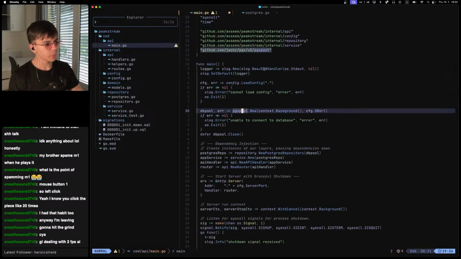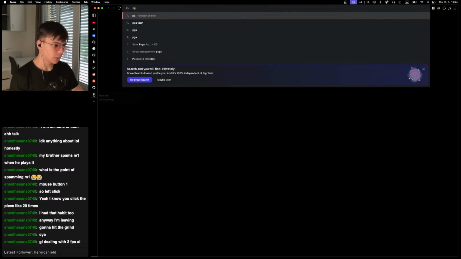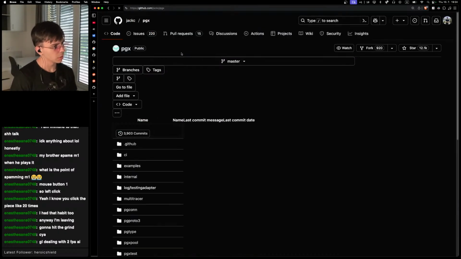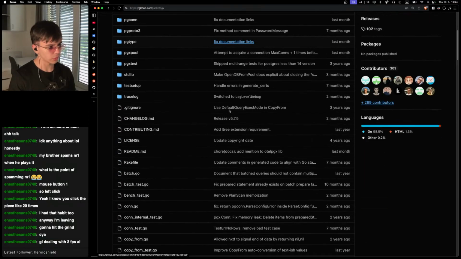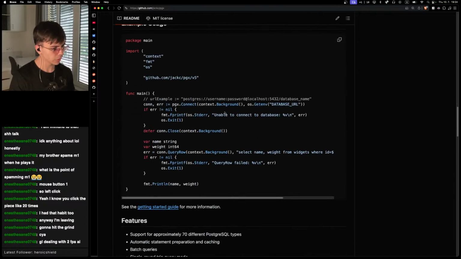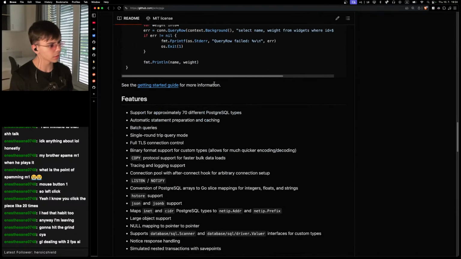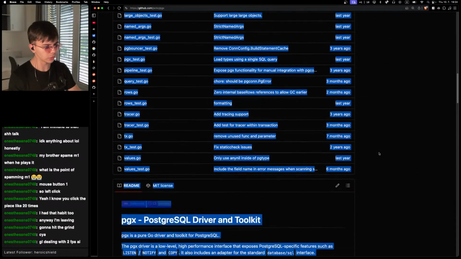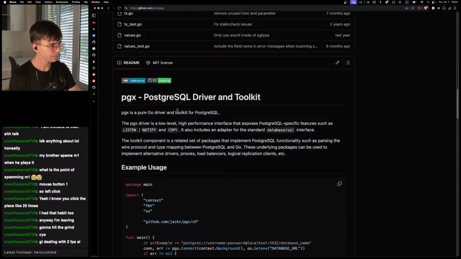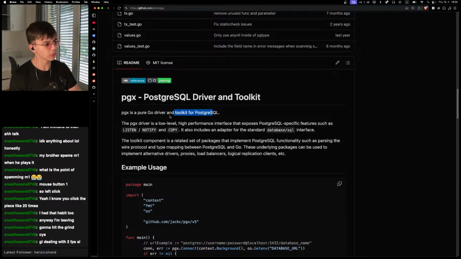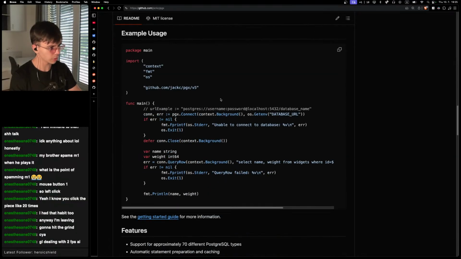pgx pool. What is pgx? I heard about it, but I rarely use it, to be honest. Most of the time I've been using SQLC, and as far as I can tell, the built-in SQL package can interact with any database. pgx is a pure Go driver and toolkit for PostgreSQL. Okay, maybe I'm wrong. Maybe you have to have a driver.